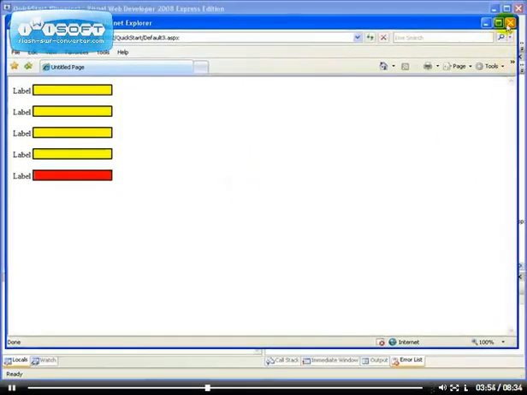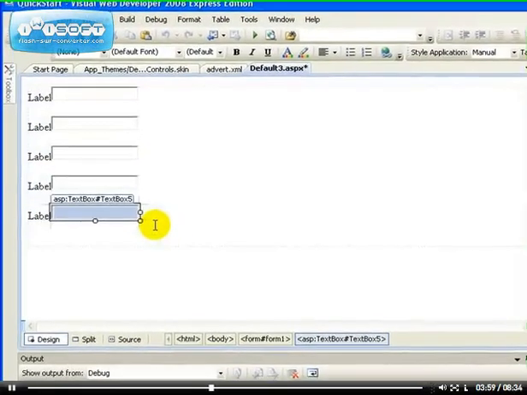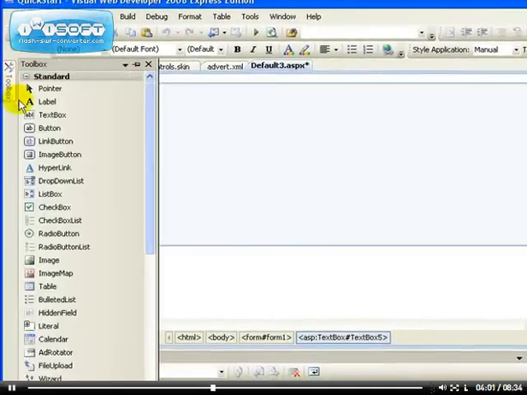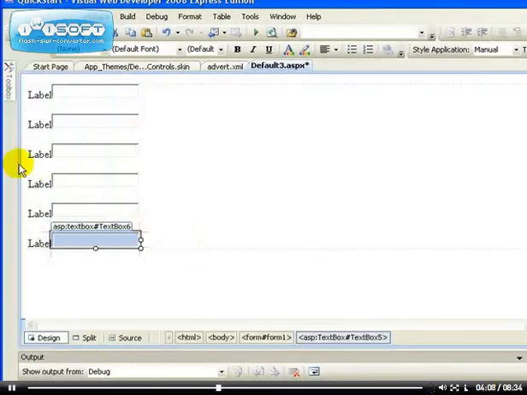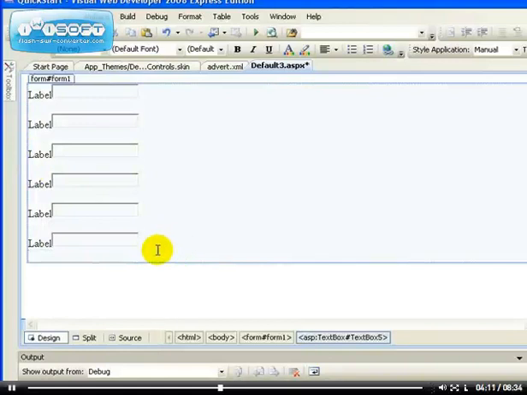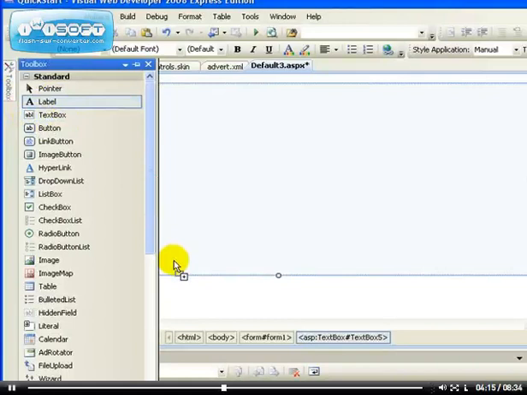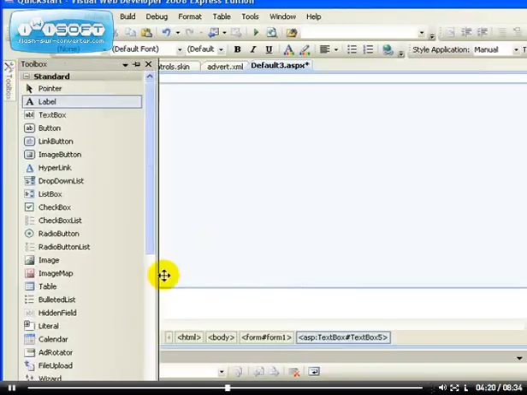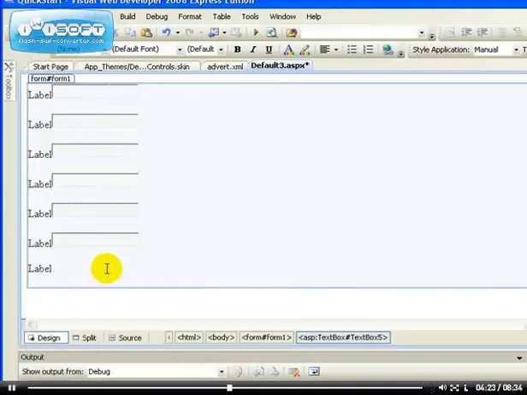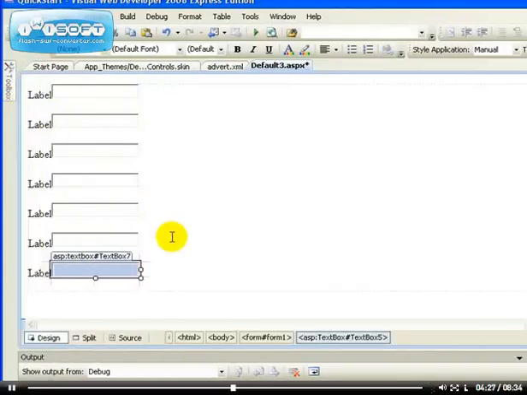So that means if I had, in design view, another label and another text box, I can do one more, another label, another text box. And for the text box, you can double click it instead of dragging and dropping it.